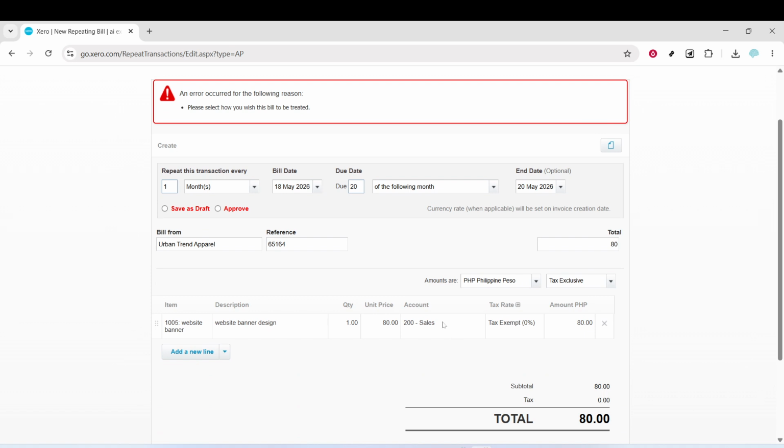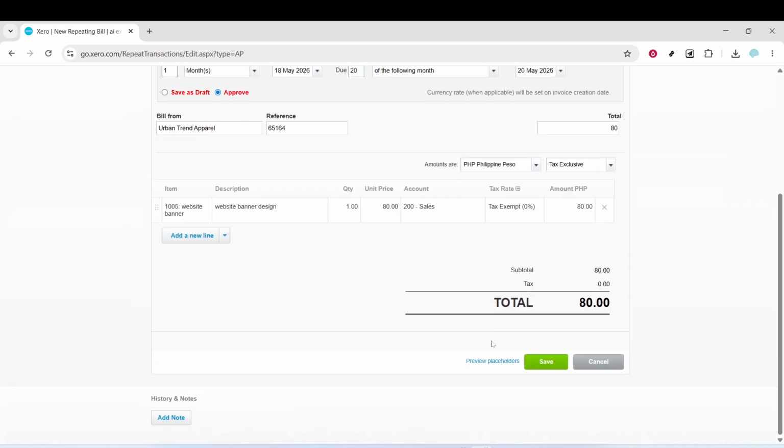When you're happy, choose how you want Xero to handle the template. Click Save Template if you prefer to review or approve each generated bill before it's posted. Or click Approve if you want Xero to create and approve the bills automatically on the schedule you set.